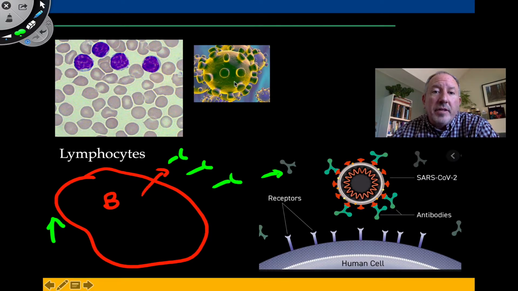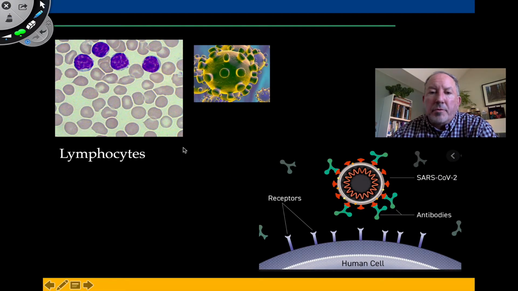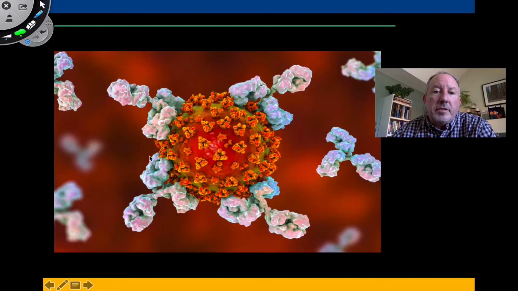So if the COVID-19 virus were to come into your body, we would have a very fast and efficient way of responding to it so we don't become ill. So these antibodies would latch on top of the virus and render it inoperable. And so there you can see here. So if this is the real virus, we don't get sick because we have antibodies and B cells protecting us.